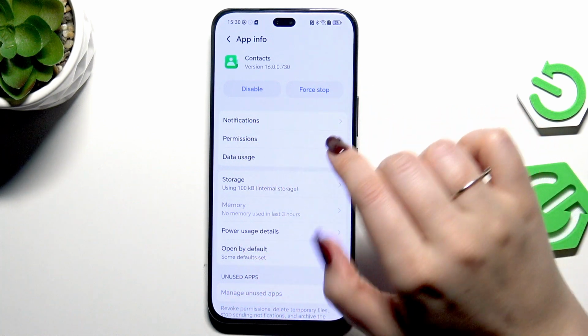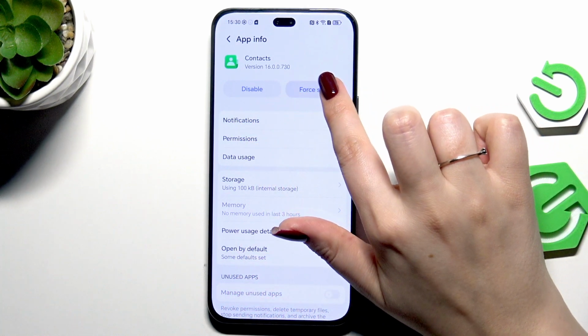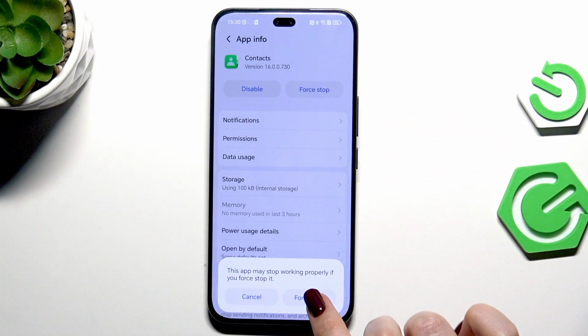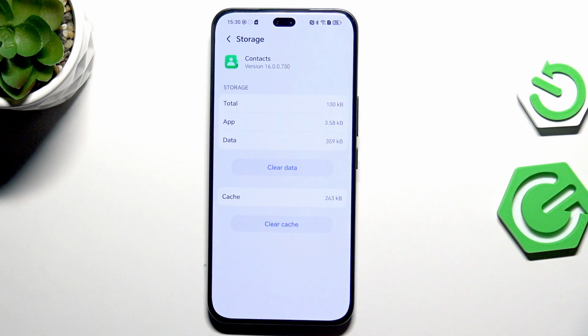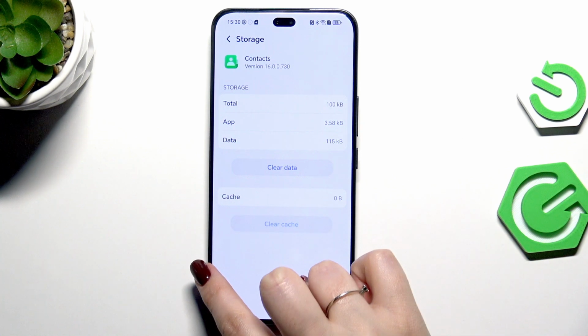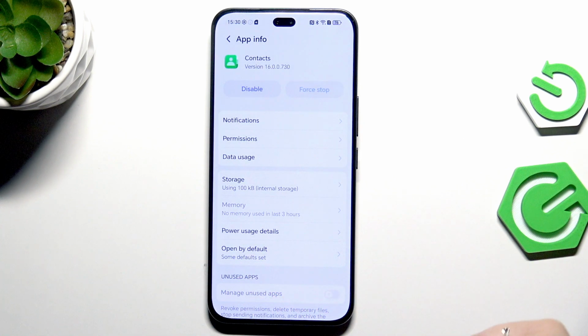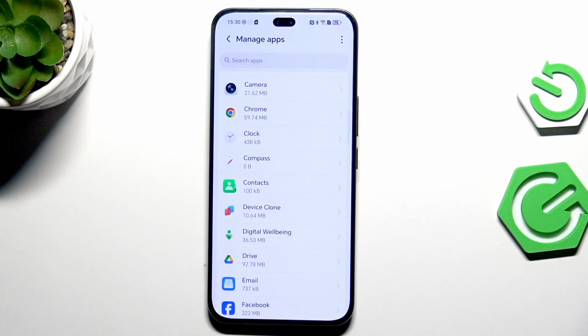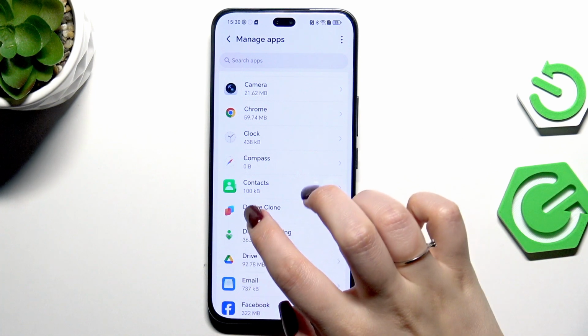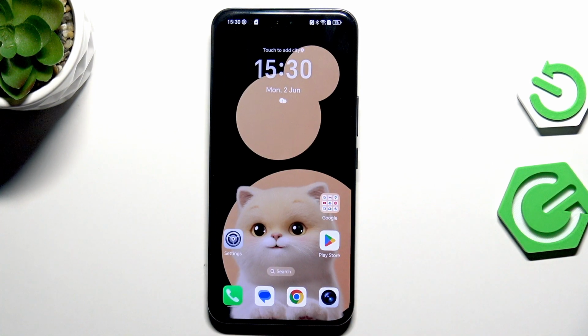So here we've got the contacts. We've got this Force Stop option, so we can tap on it and tap on Force Stop, and then let's go to the storage and clear cache. It should help. After that, I highly recommend to restart your device again, so to just confirm all of the changes.